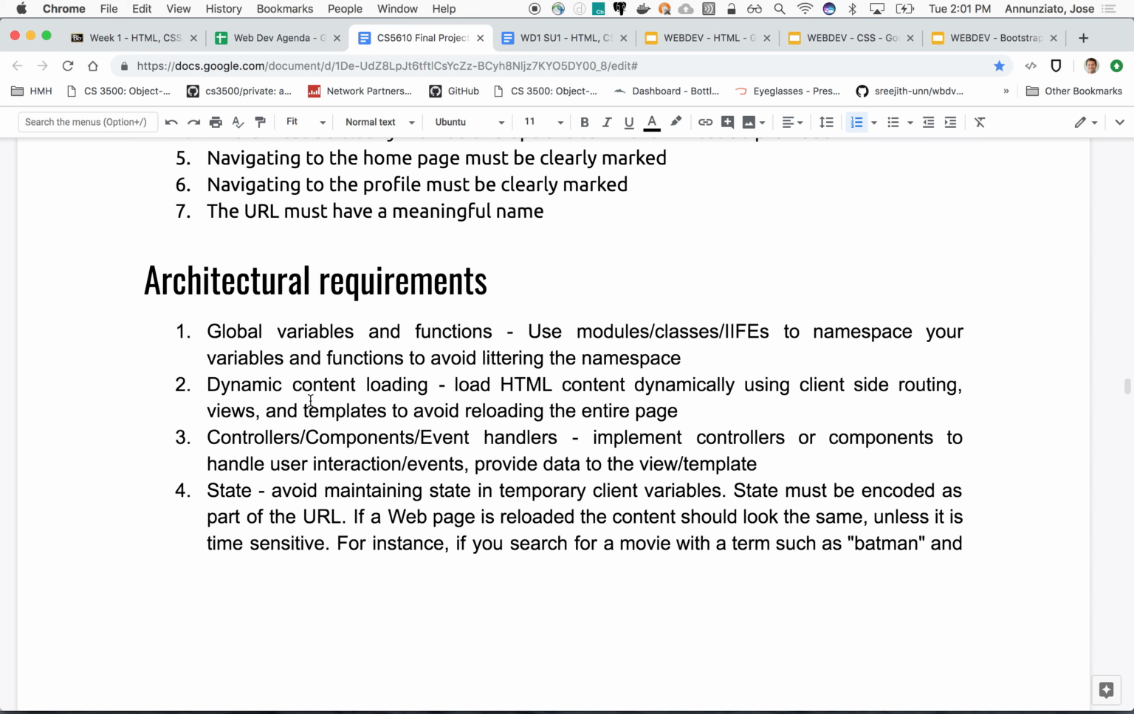The content needs to be a single page application. So you're going to load your page only once, and then you're going to dynamically render the content as the person navigates from one section to another. Use good practices such as using components, controllers, events, and the model view controller design pattern.